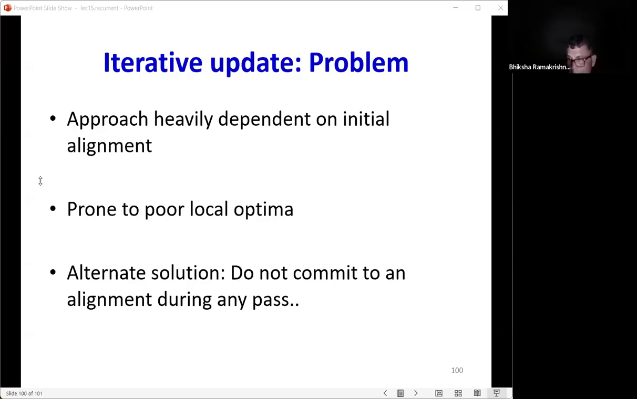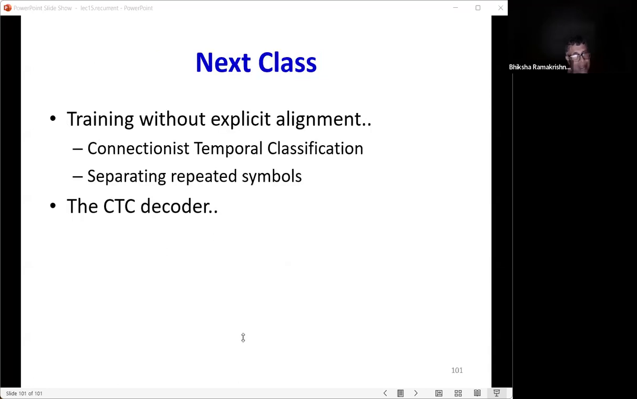This is because at each step, you're guessing a unique alignment. Here's a different way of doing it. We don't commit to an alignment during any pass. We can instead just consider all possible alignments. And this is what we call the CTC training framework, and that we will cover in the next class. We'll also look at the issue of repetitions and how repetitions can be dealt with. So that's the end of today's class.